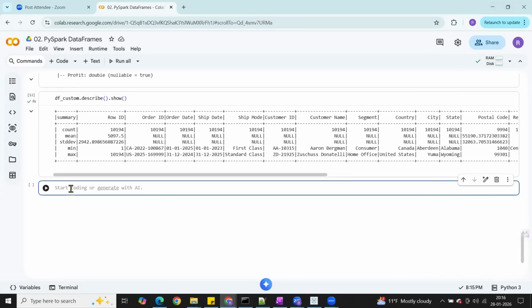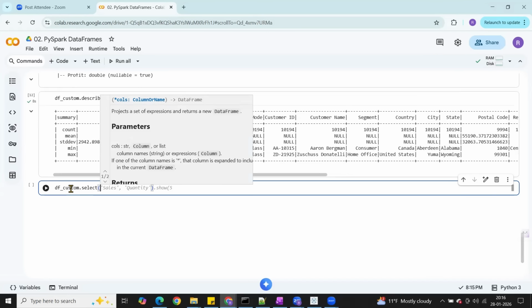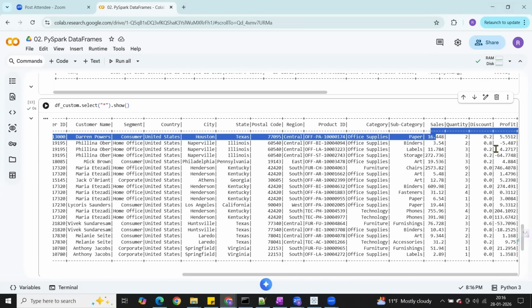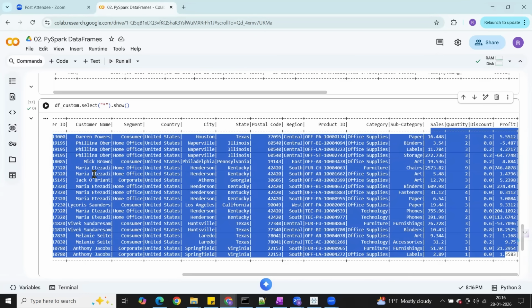So now, you can go with select star. I mean, we can go with df underscore custom dot select star. So I'm using double quotes. Select star from table name, right? Similar to SQL. So I'm giving select star dot show. This will give you the default 20 records. So you can see all the data and scroll to the right, and get the proper data here for sales, quantity, discount, and everything.